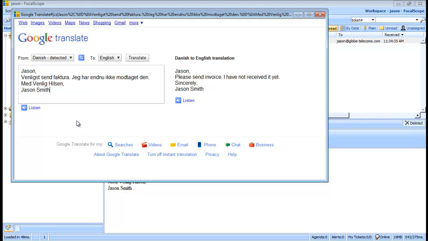A new FocalScope window will pop up with the Google Translate interface. The text that we have selected will automatically be populated into the text box in the website. Google Translate identifies the language instantaneously and automatically, giving Jason the English translation.